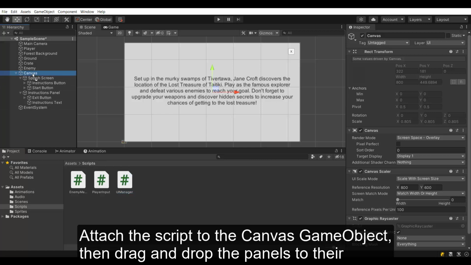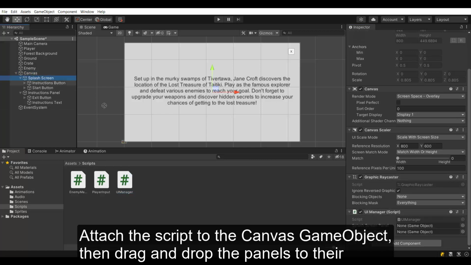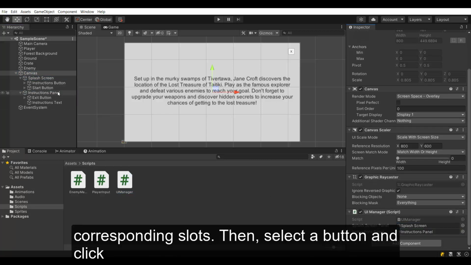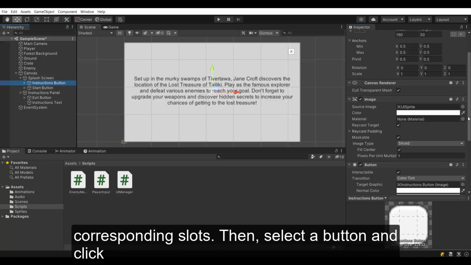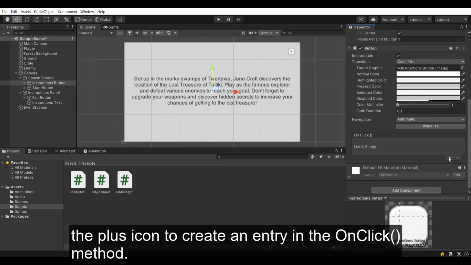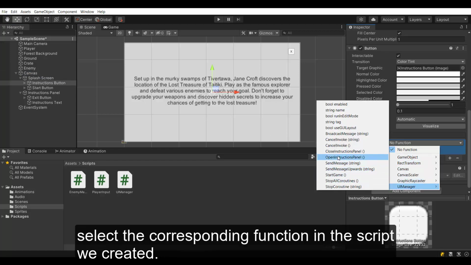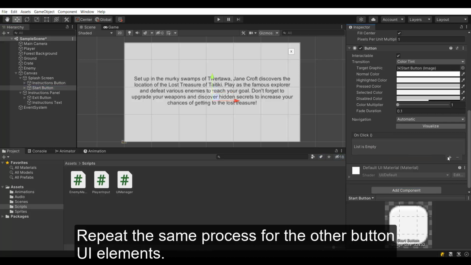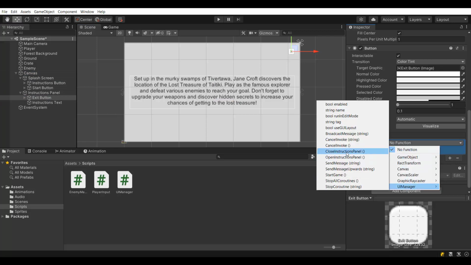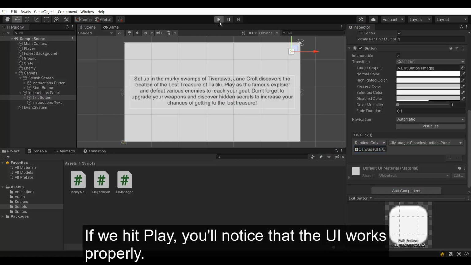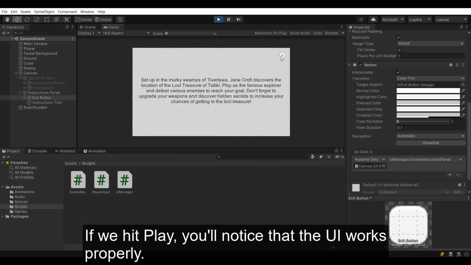Attach the script to the canvas game object and drag and drop the panels to their corresponding slots. Then, select a button and click the plus icon to create an entry in the onClick method. Drag the canvas game object to the None (Object) slot and select the corresponding function in the script we created. Repeat the same process for the other button UI elements. If we hit play, you'll notice that the UI works properly.